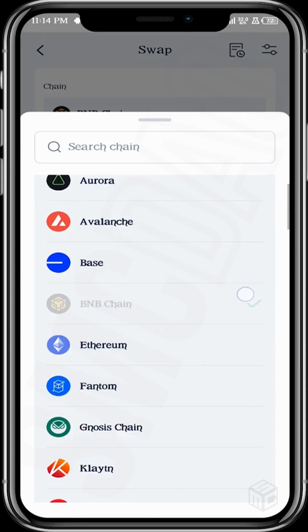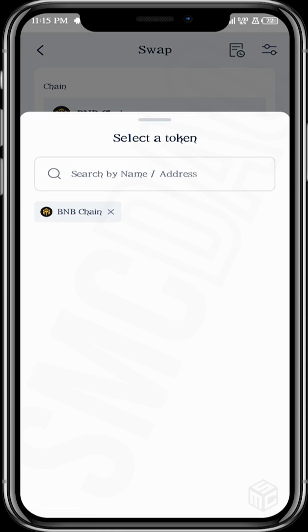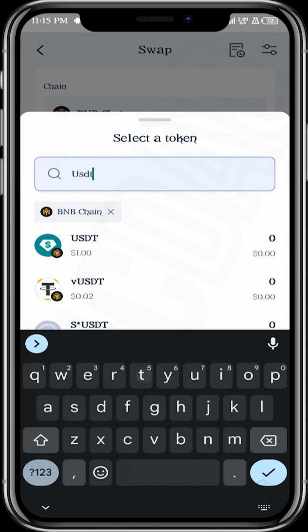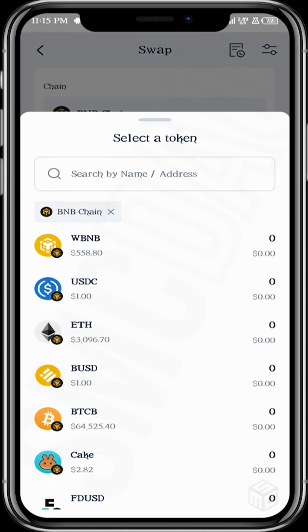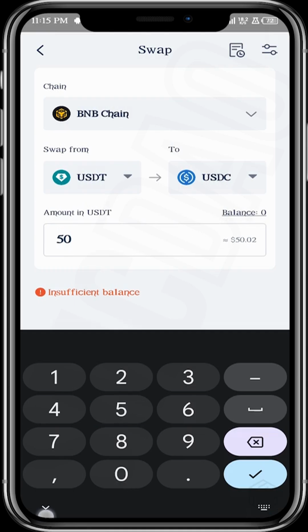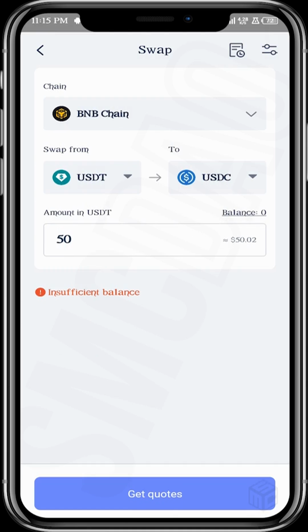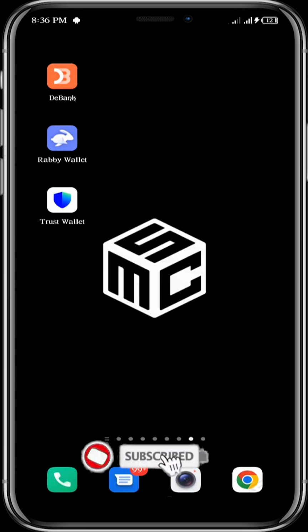Just choose the chain, and then choose the token you want to swap, and select the token you're swapping to. Just input the amount you want to swap, and then just find your way from here. So you want to perform as many swaps as you can so as to create a reasonable swap volume on Rabby wallet. All right guys, we've come to the end of the tutorial.